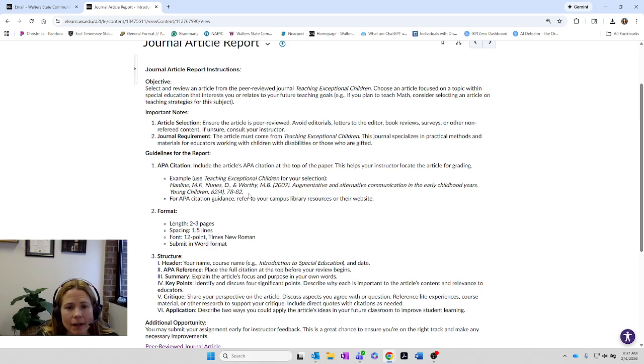So here's an example of how you would cite it. And remember, the citation needs to go at the top of the paper. This helps me locate it right away before I start grading it.